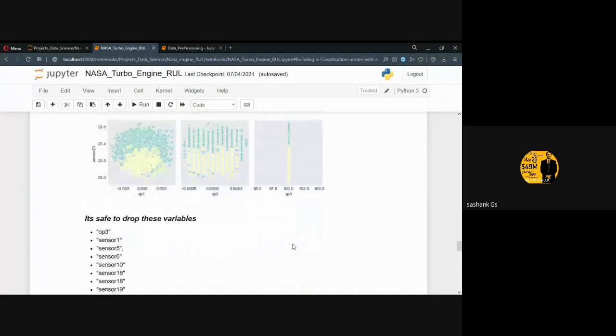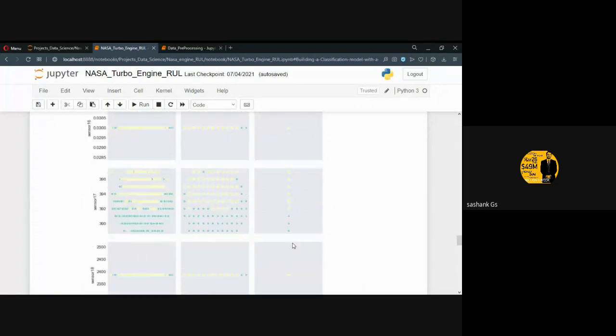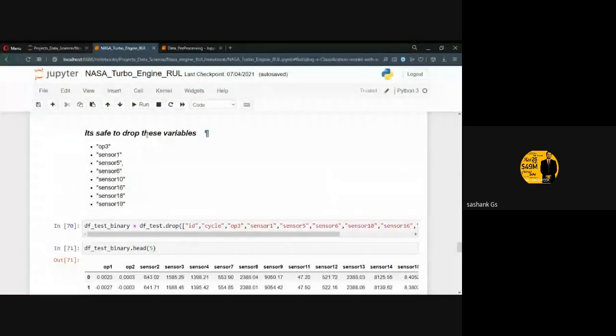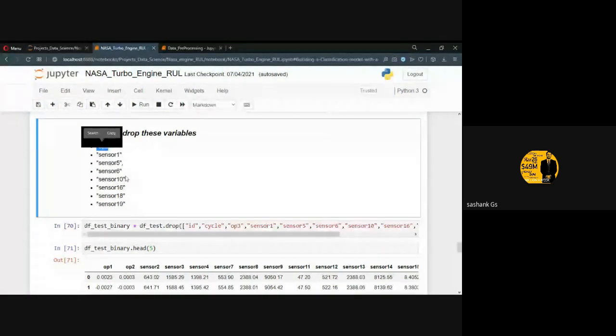So likewise, if it has flat lines, like operational sensor 3, which is full of one-dimensional value, it doesn't bring any information, or changes in this variable don't affect the output variable. So we can drop operational sensor 3 and some of the variables which have flat lines. So after all these visualizations and understanding, I decided to drop these variables, which is going to be 1, 2, 3, 4, 5, 6, 7, 8. So we are dropping these 8 variables.